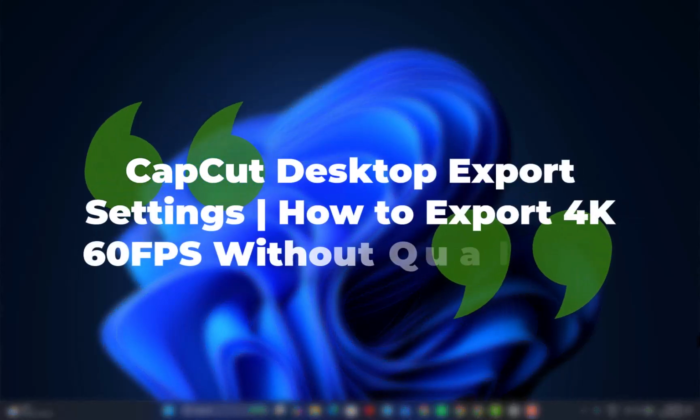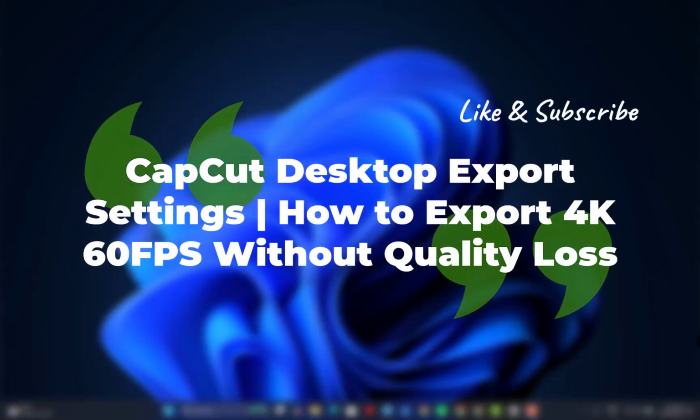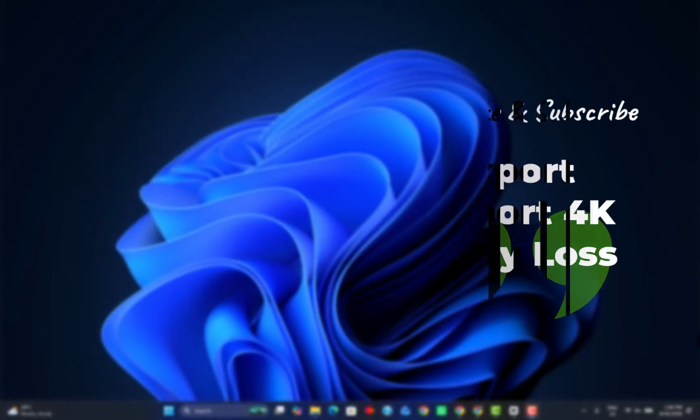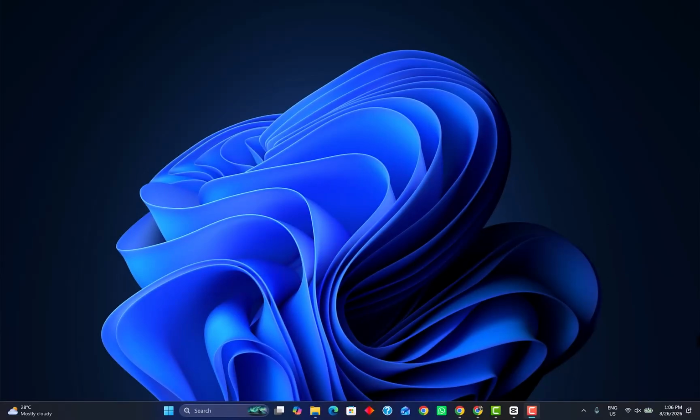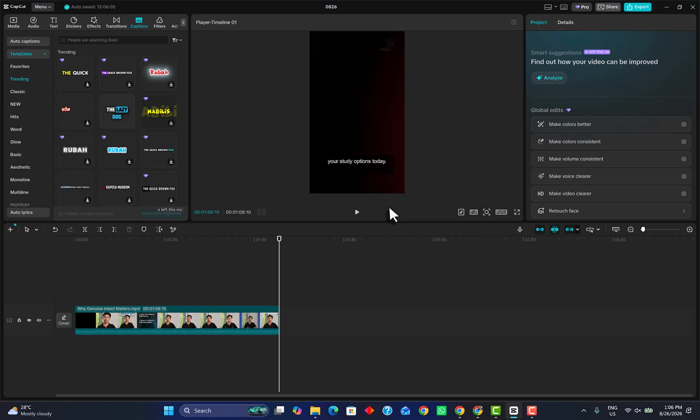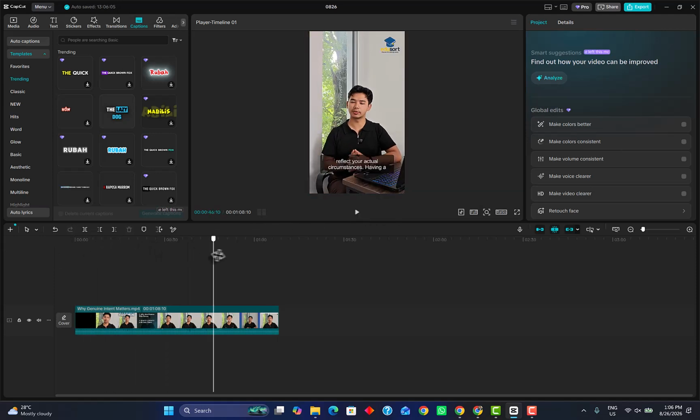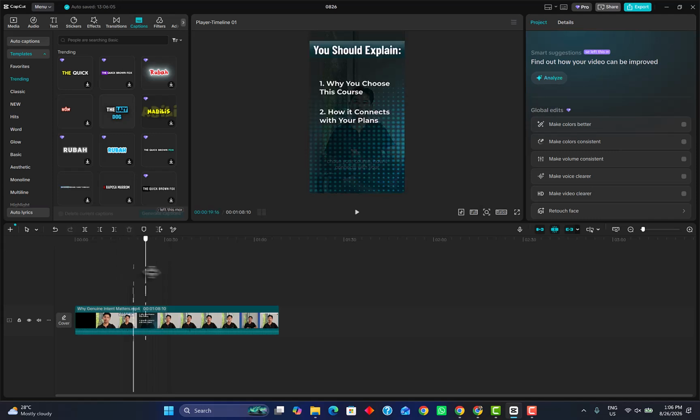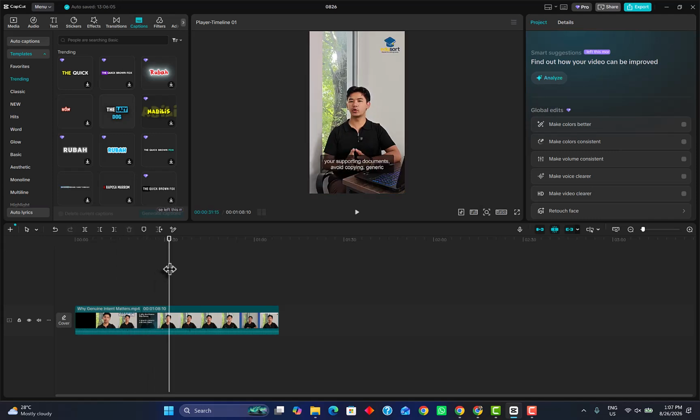CapCut Desktop Export Quality. How to export 4K 60 FPS without quality loss. If you want to export your CapCut video that you've edited in 4K 60 FPS, it is very simple to do so. Once you're done editing your footage right over here, and let's say now you want to go to the exporting or the rendering tab.